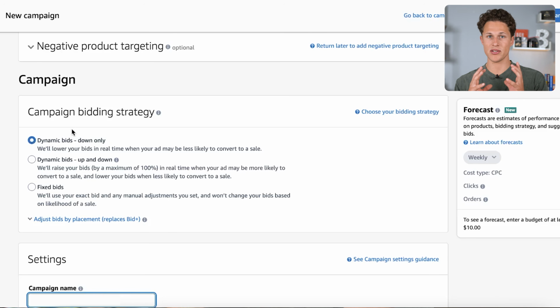If you want to maximize your sales and maybe profit, dynamic bids up and down is a great option and usually what I go with, especially during that first week. Amazon can raise your bid up to 100% if they think someone is more likely to buy, so it could charge over $1.80. But it could also lower your bid if it doesn't expect to sell as much. You can also choose dynamic down only, but for now, we're sticking with dynamic up and down.